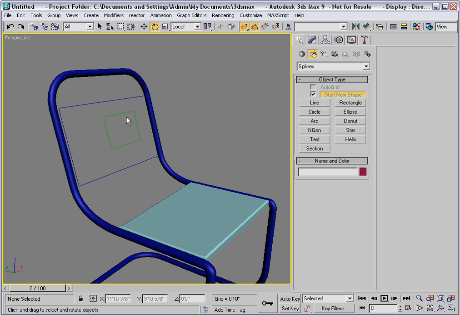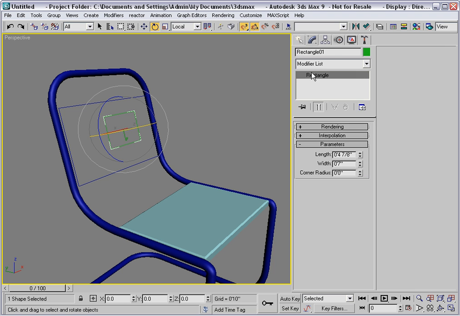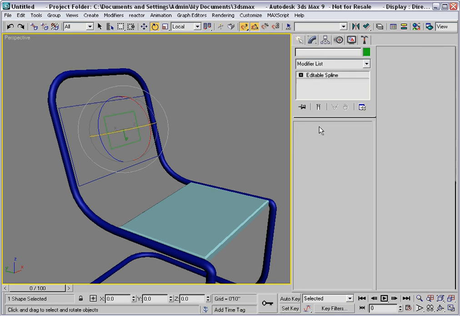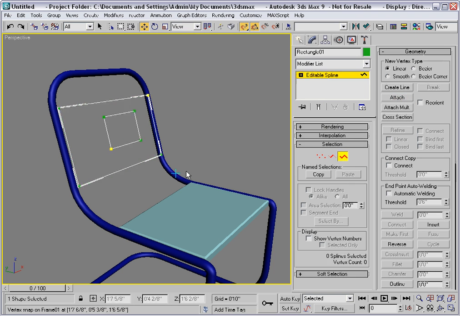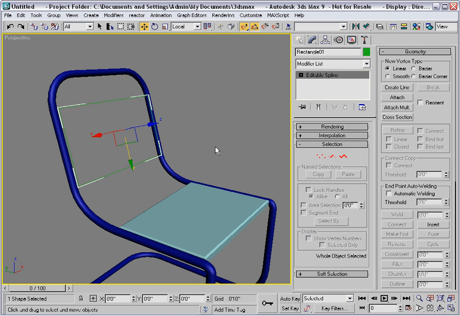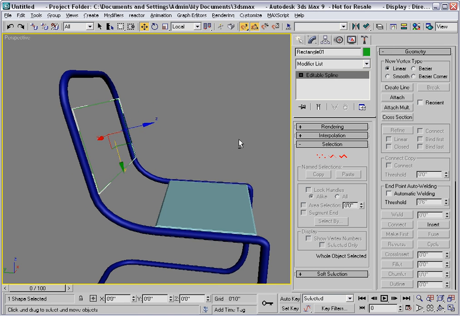We'll trick Max at this point by selecting the rectangle, converting it into a spline, and attaching the backrest to it. I'll go to the spline level and get rid of this inner rectangle, and the trick is complete. Now this object's local z-axis points out in the correct direction.